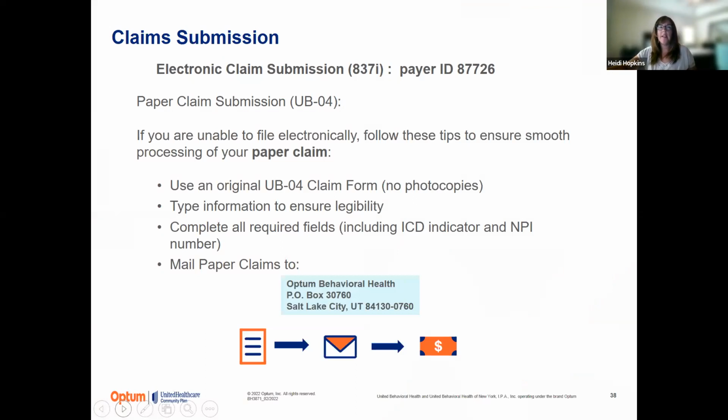So let's jump right into it here, right? We all want to know, how are we going to get paid? So here's how you submit your claims electronically. Our payer ID is 87726.